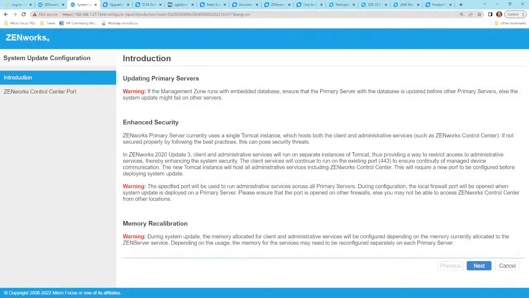Okay, and it's going to come up with this particular wizard. All right, this is the introduction. It tells you a few things you want to make sure. It runs with the embedded database and ensure that the primary server database is updated before any other primary servers. We just talked about that. One primary and the database, get it taken care of. So that's all done. So that way when the new primaries come in, they're talking the update 3 language.